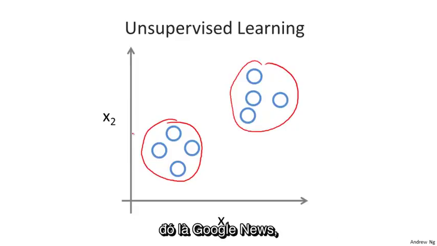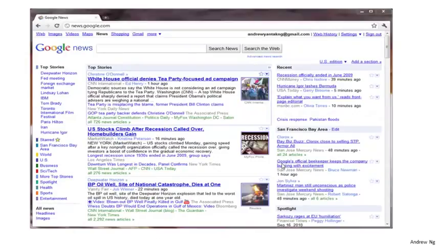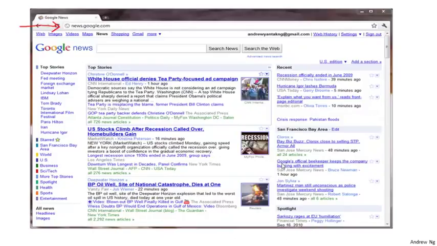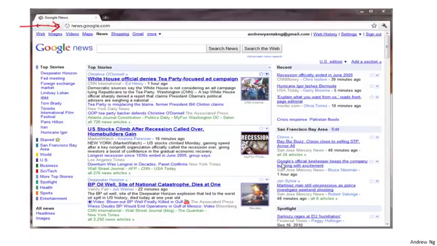One example where clustering is used is in Google News. And if you've not seen this before, you can actually go to this URL, news.google.com, to take a look. What Google News does is every day it goes and looks at tens of thousands or hundreds of thousands of news stories on the web, and it groups them into cohesive news stories.